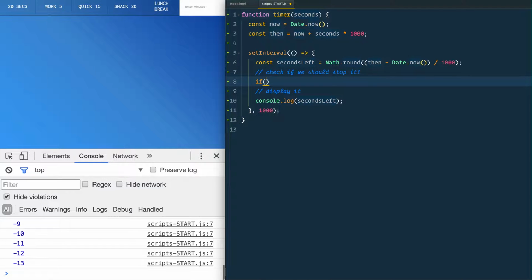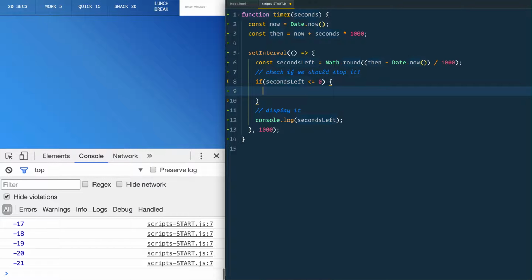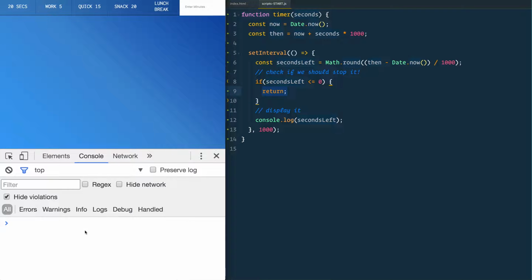We'll say if the seconds left is less or equal to 0, then we want to stop it. Obviously, we could return, which will stop the function from running, but that's not really going to help us. And I'll show you here. That's not going to totally stop this interval from running. It's just going to run, but not show us anything.